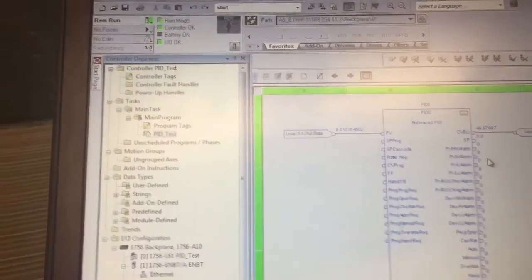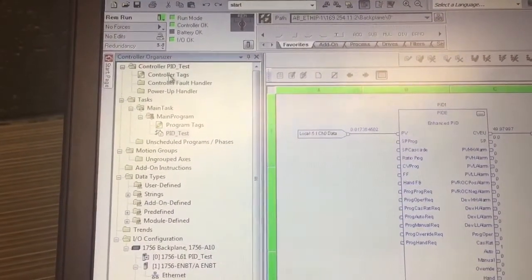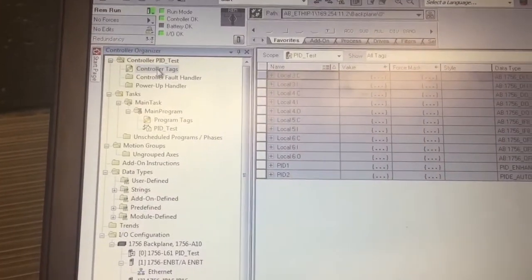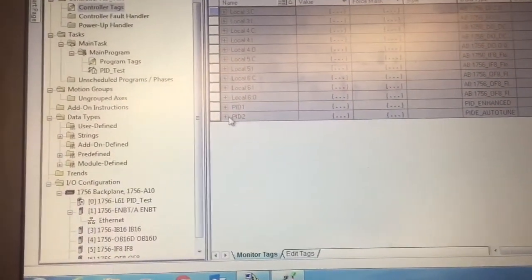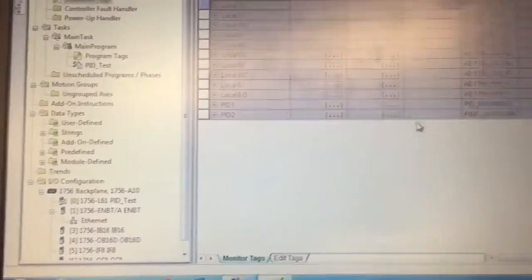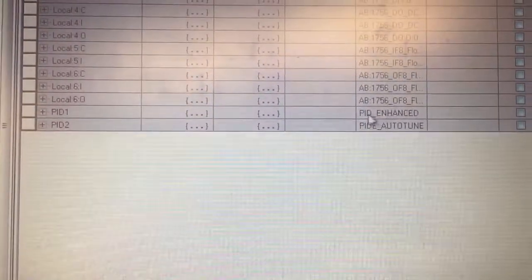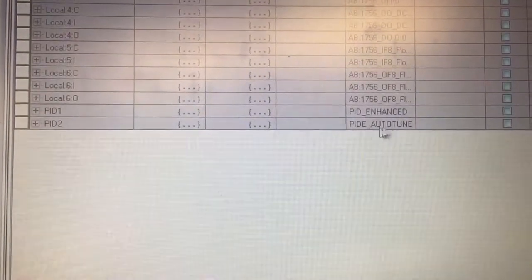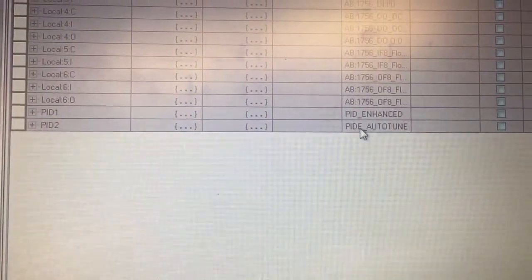The tags that we're going to be linking our HMI to are located here under controller tags. So if I double click right here, we're going to be working with the PID1 and PID2 tag. You can see the data type. This is a PID enhanced structure and the PIDE auto tune.